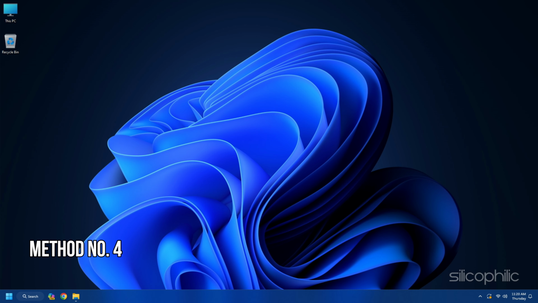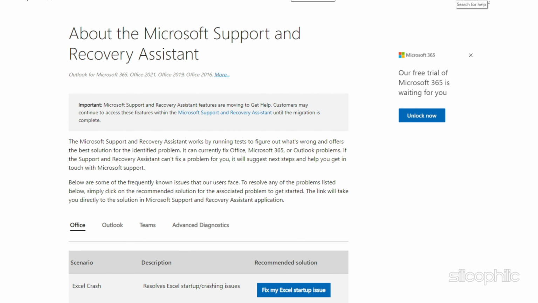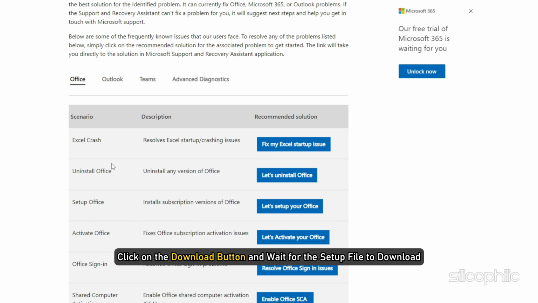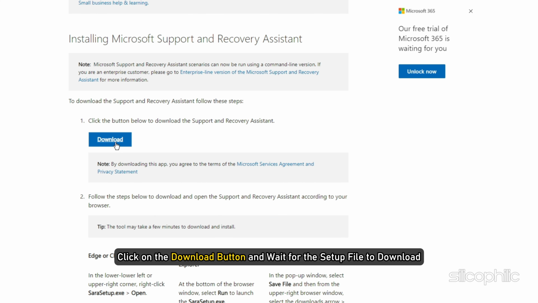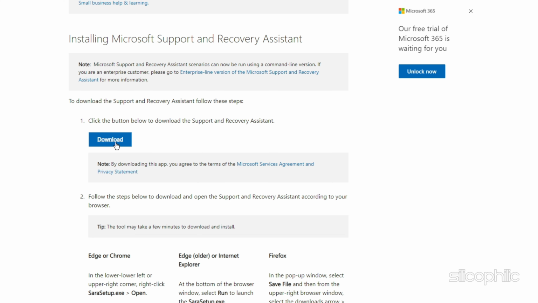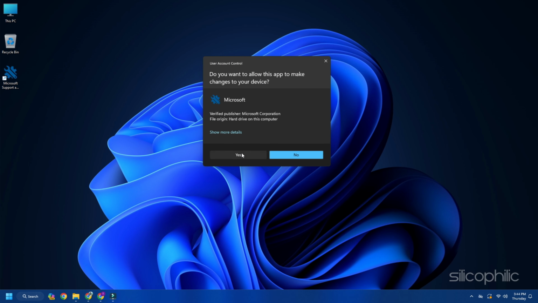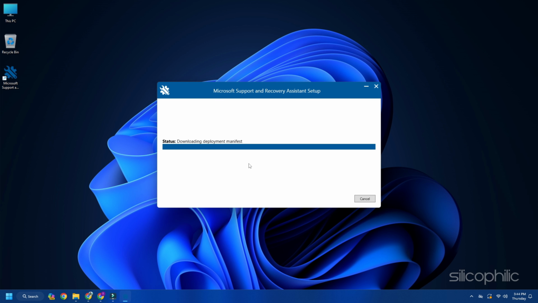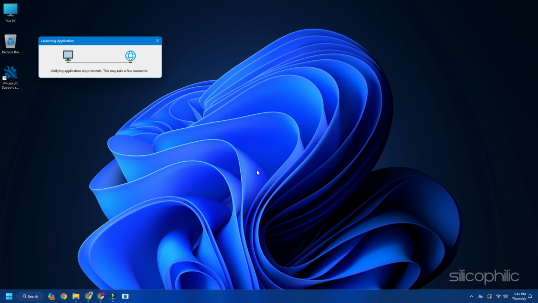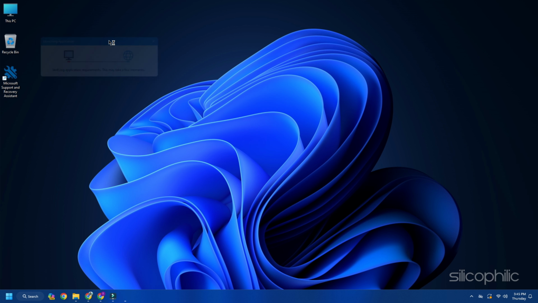Method 4. Use Microsoft Support and Recovery Assistant. Visit the Microsoft Support and Recovery Assistant download page. Click on the download button and wait for the setup file to download. Next, start the setup file and click on Install. Follow the on-screen instructions to finish the setup. Run the software and this should automatically detect any issues with Office.